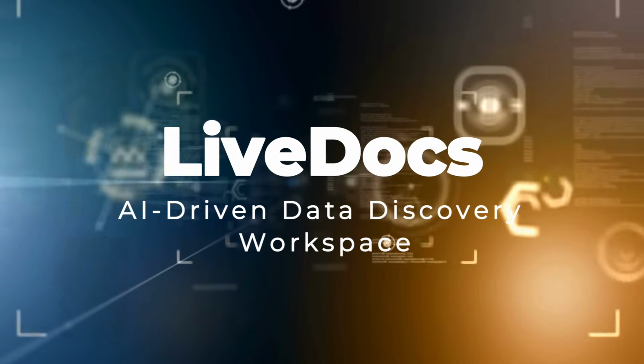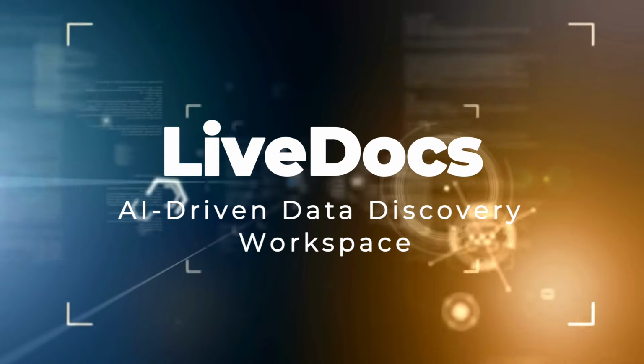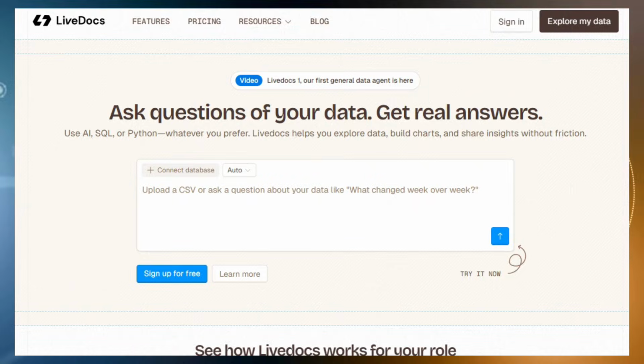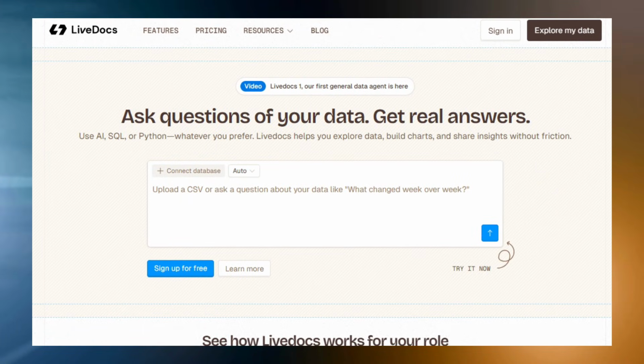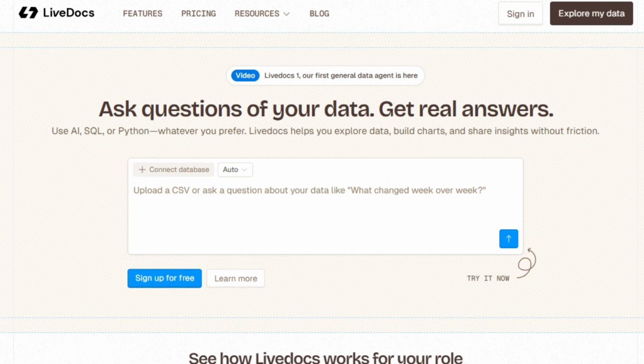Project number 9, LiveDocs, AI-driven data discovery workspace. Here's something that feels like the future of data work. LiveDocs is an AI data agent workspace where you upload your spreadsheets, CSVs, or connect databases, and then simply ask questions in natural language to get charts, metrics, insights, and explanations without writing SQL or code.